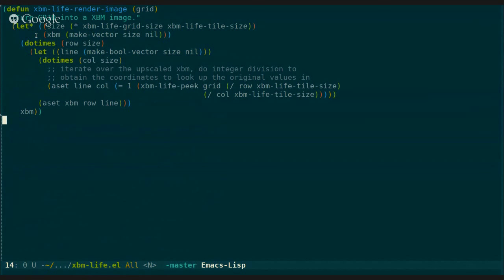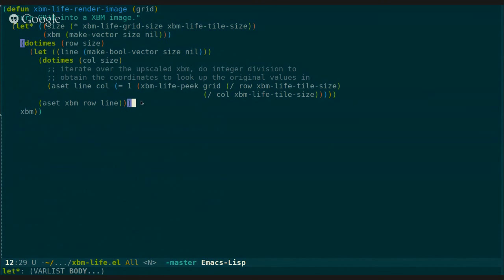Okay. So this function takes a vector that was already correct, so it has to calculate the size. And we are iterating over the vector because for the data type we are using, an XBM image, we need a so-called bool vector, which is just lots of bits which you can manipulate directly. So we create one to alter, and we do here an upscaling trick, actually, as I can see.